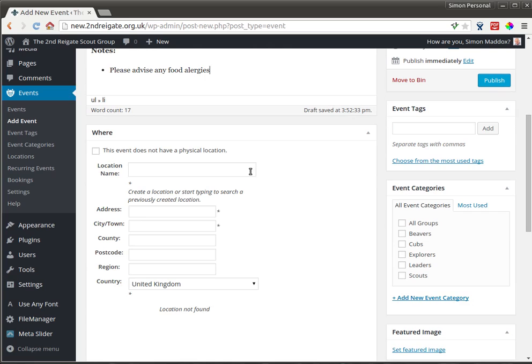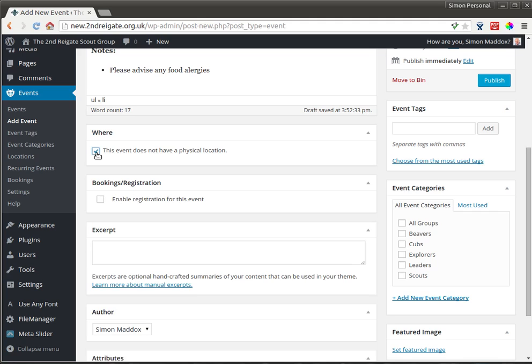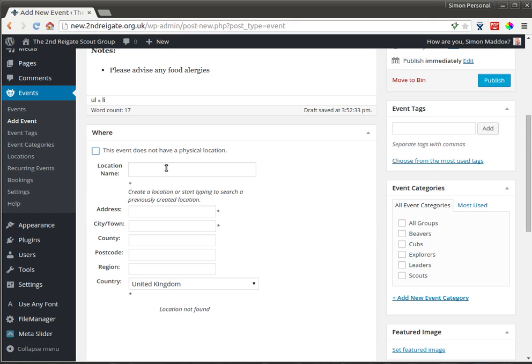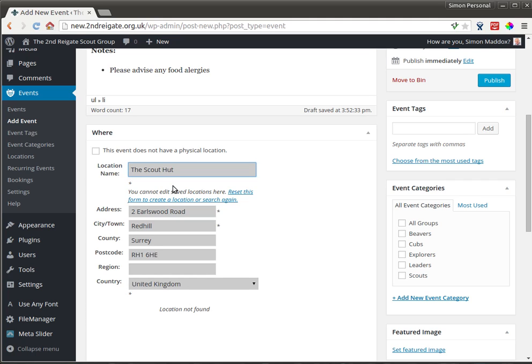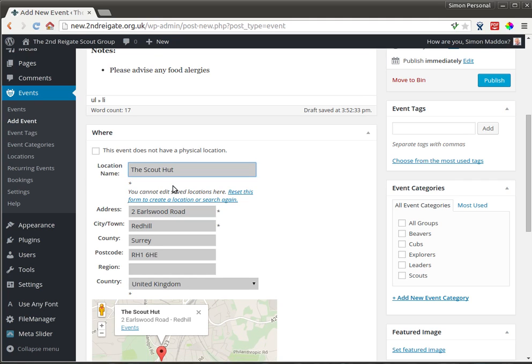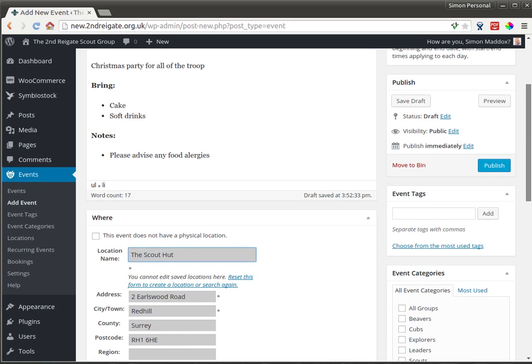Now, most events have a physical location. Some don't, like summer break or something like that. You can put in an event for that. But this one does, and let's say it's at the Scout Hut. So what I can do is start typing, and once it's got 3 characters in, it will look for matches. So that has the address already in it, and we can just reuse that. That makes it more consistent.